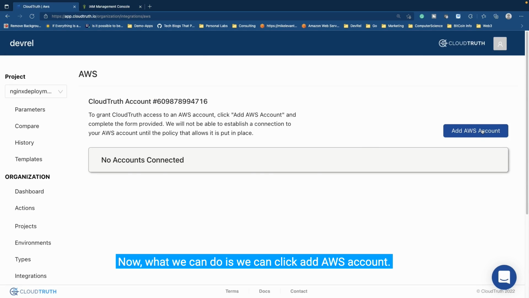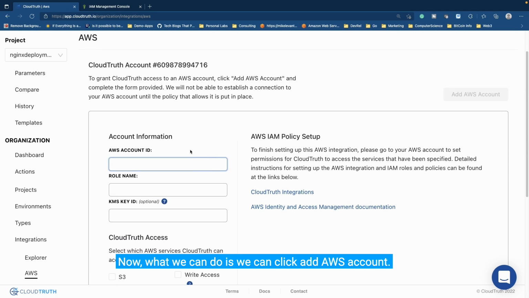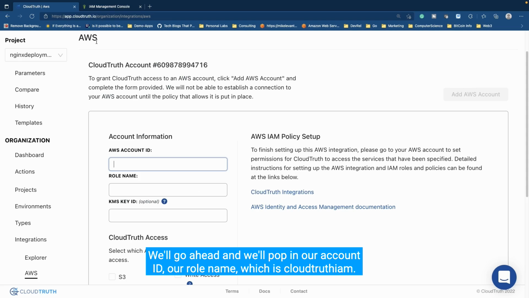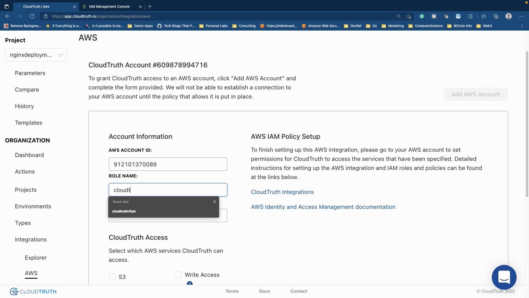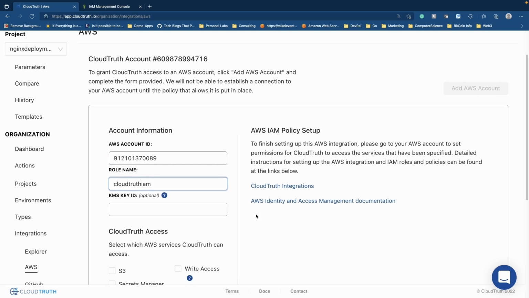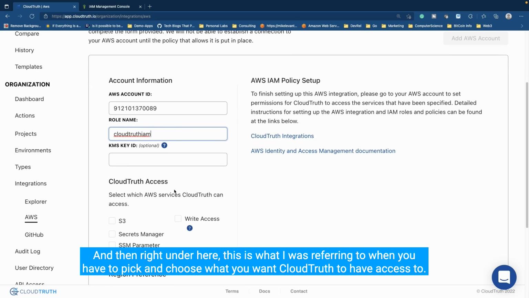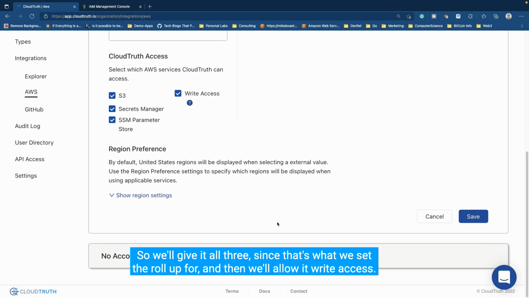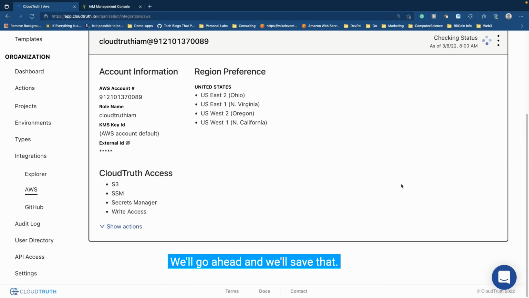Now what we can do is click add AWS account. We'll go ahead and pop in our account ID, our role name, which is CloudTruth IAM. And then right under here, this is what I was referring to when you have to pick and choose what you want CloudTruth to have access to. So we'll give it all three since that's what we set the role up for, and then we'll allow write access. We'll go ahead and save that.